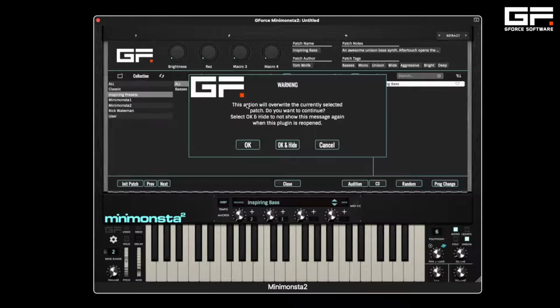The first time you do this, you'll see this warning. This is warning you that you are now about to overwrite the saved file. You can either cancel this or you can hit OK. That makes sure that next time you try and quick save, you'll once again get the warning. Or if you're going to be doing a lot of quick saving, you can hit OK and hide.